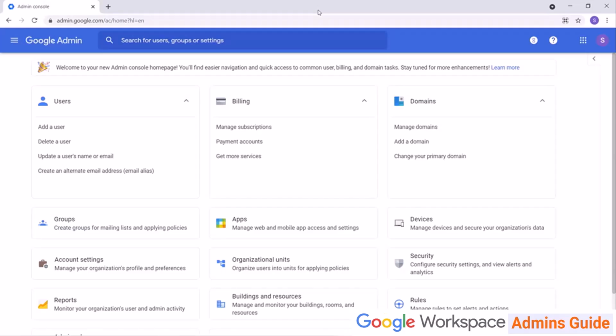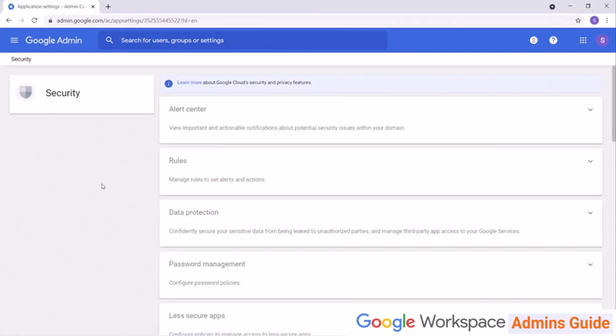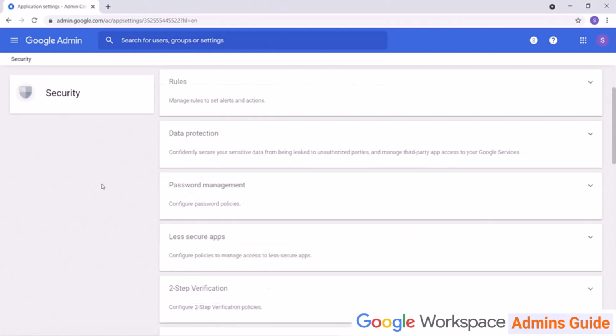The Security section of the Admin Console allows you to adjust security settings for your Google Workspace domain. Before adjusting settings in this area, you'll want to consult your organization's data security policies, and if you have one, refer to your organization's information security officer. Found in this section are some functions you're already familiar with, such as rules in the Alert Center.